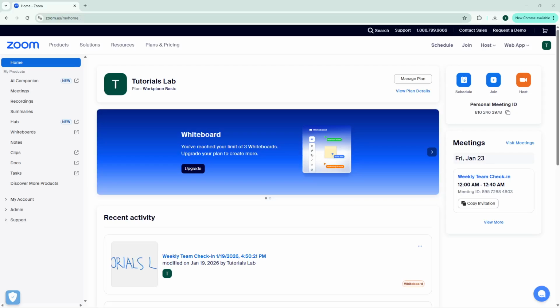Welcome back, everybody. Today I'm going to teach you how to find your meeting passcode in Zoom.